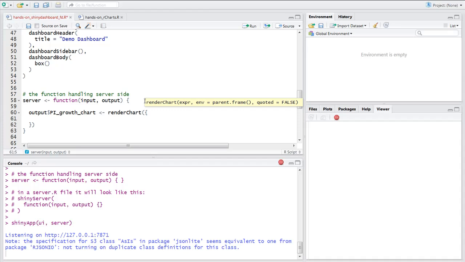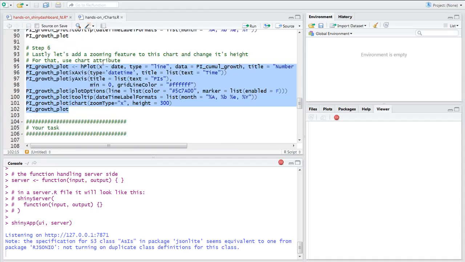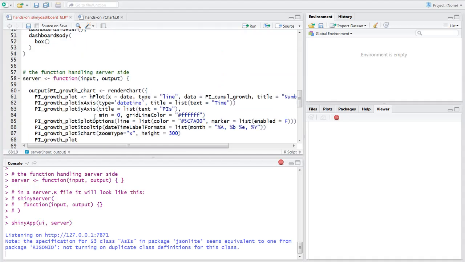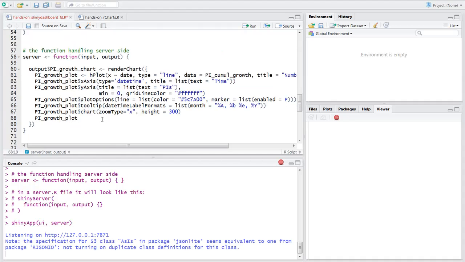Inside of it, we'll paste the code from our rCharts tutorial. I have that code selected right here. You can use the same code from your solution. Just highlight all of it for the time series and paste it inside of the renderChart function.